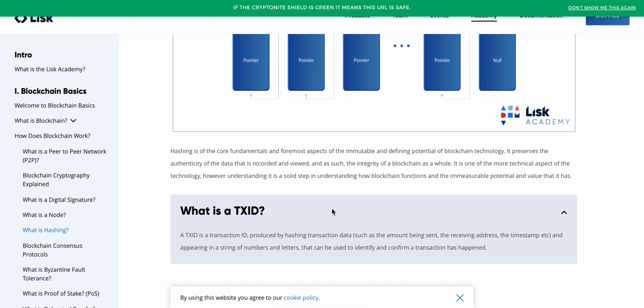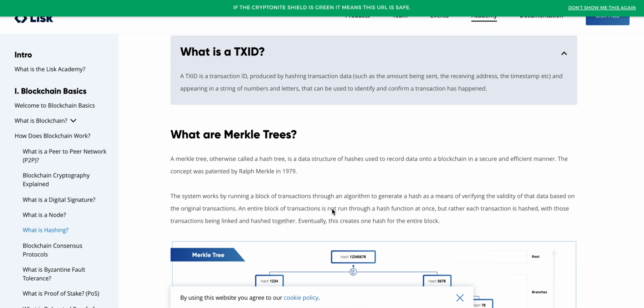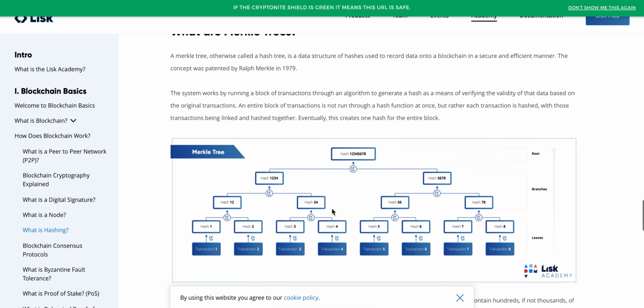For every transaction, there's a transaction ID, and this ID contains information about how much is being sent, where it came from, who it went to, and what time the transaction occurred. And for every transaction, you can use this as an identifying factor to confirm that the transaction happened. So when the hash is changed, a new transaction has occurred, and it creates an ID.